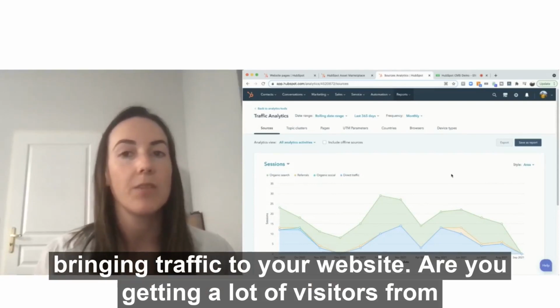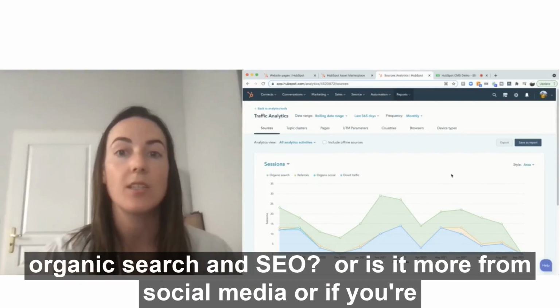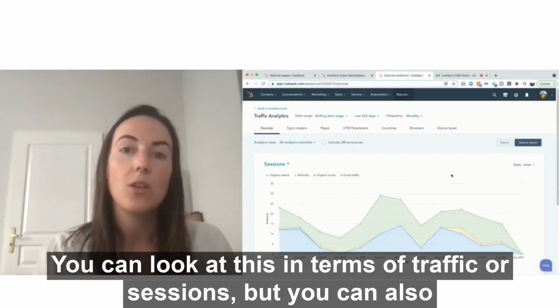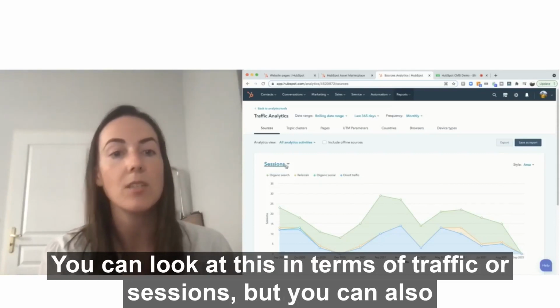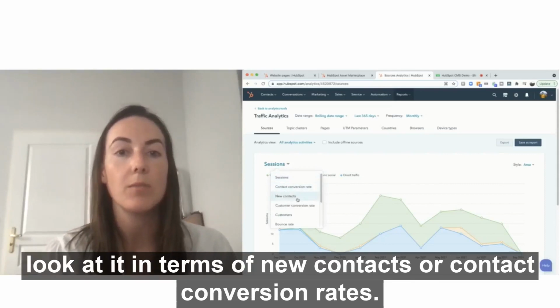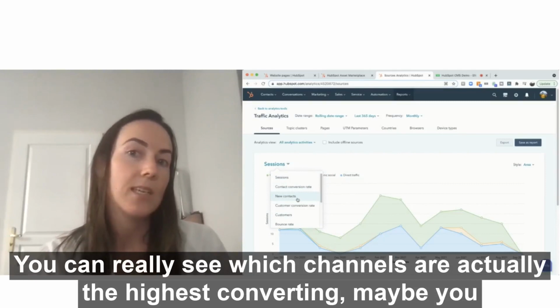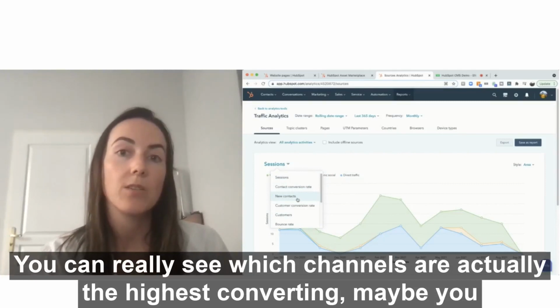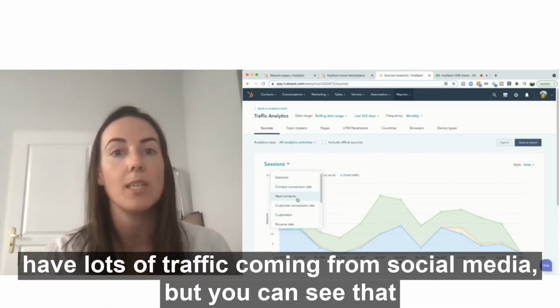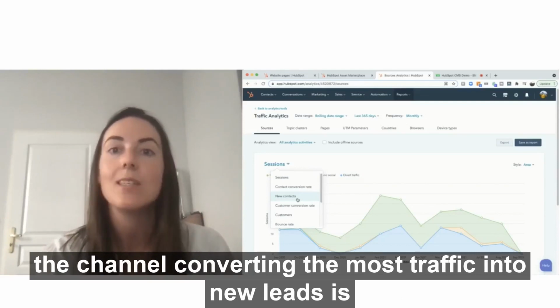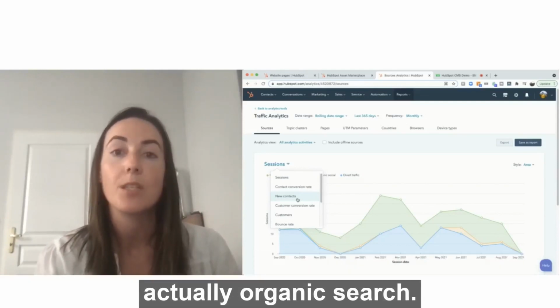So are you getting a lot of visitors from organic search and SEO, or is it more from social media? Or if you're doing any paid ads, you can see how that's contributing here as well. You can look at this in terms of traffic or sessions, but you can also look at it in terms of new contacts or contact conversion rate. So you can really see which channels are actually the highest converting. Maybe you have lots of traffic coming from social media, but you can see that the channel that's converting the most traffic into new leads is actually organic search.